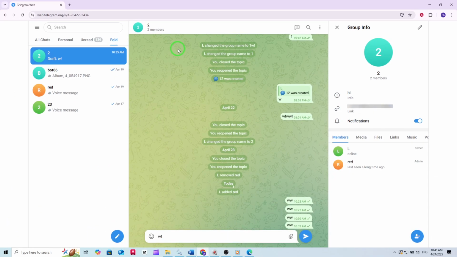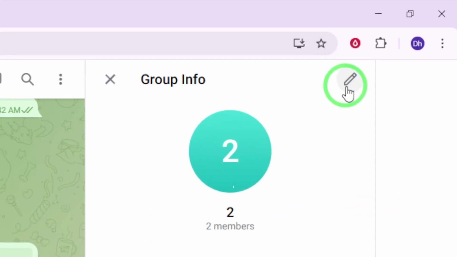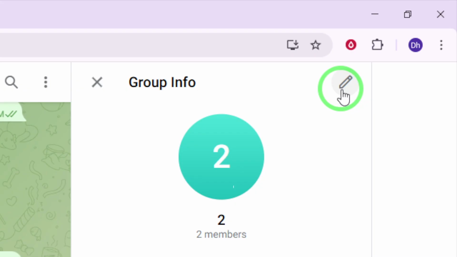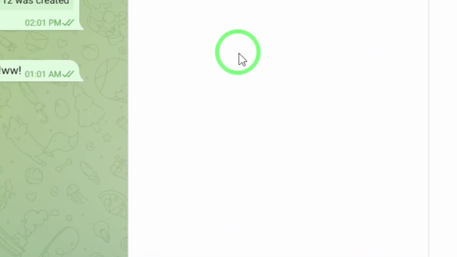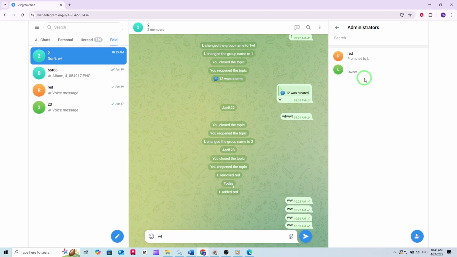and more. Next, look for the edit icon, usually a pencil or similar symbol, near the top right of the group info page. Click on it to enter the group settings. From here, find and select the administrator section. This is where you'll see all the current admins in your group, along with their permissions. Click on the admin you want to update.